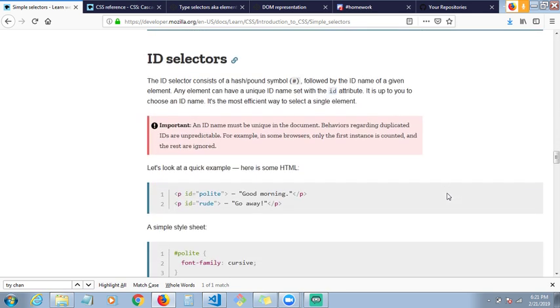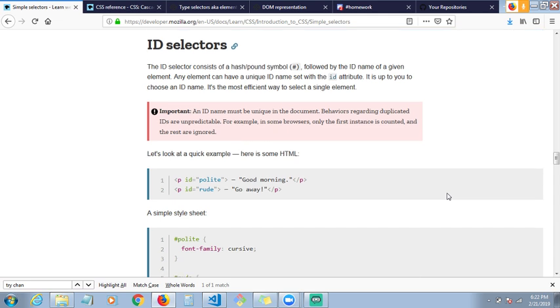ID selectors. The ID selector consists of a hash pound symbol followed by the ID name of a given element. Any element can have a unique ID name set with the ID attribute. It is up to you to choose an ID name. It's the most efficient way to select a single element. Important. An ID name must be unique in the document. Behaviors regarding duplicated IDs are unpredictable. For example, in some browsers, only the first instance is counted and the rest are ignored.